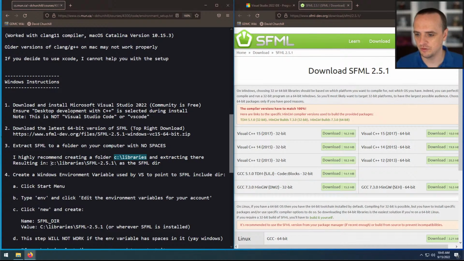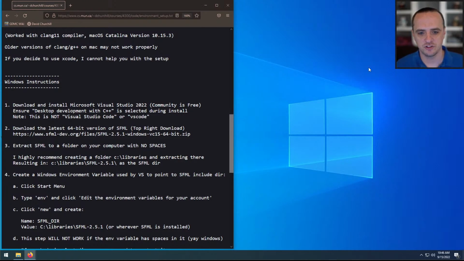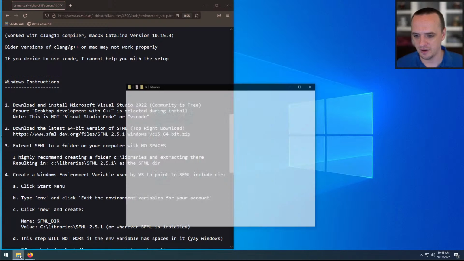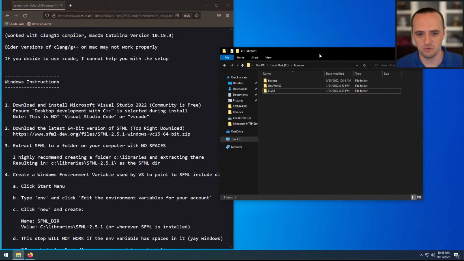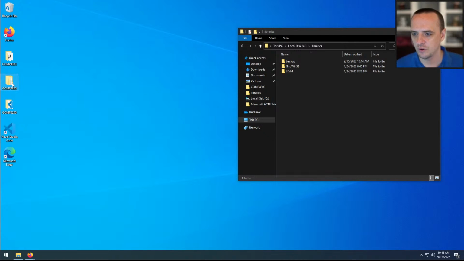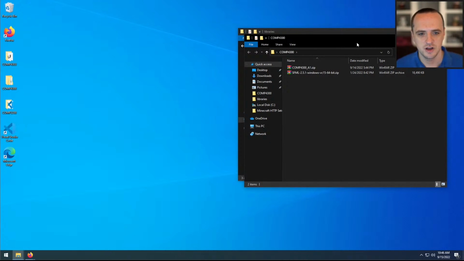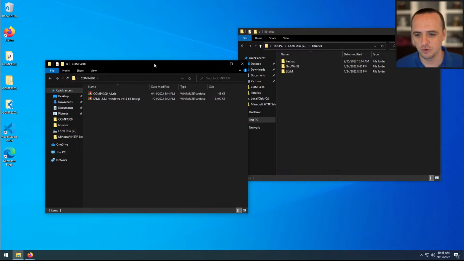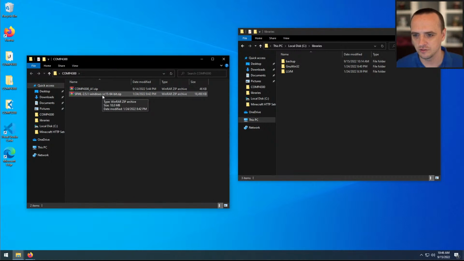So for example, if we do that, which I'm going to do right now, we're going to have C:\libraries\SFML-2.5.1. So that's going to be the directory where we're going to install this. So let's just go and do that. So I have SFML already downloaded. So I have a folder here, COMP4300. I have downloaded the 64-bit version of SFML. So I'm just going to open that.